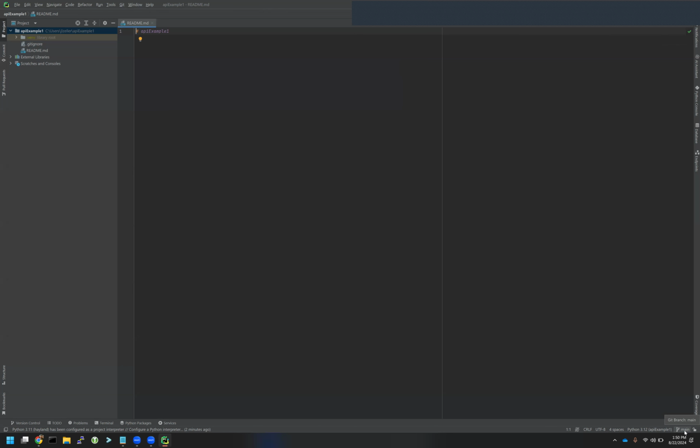Okay, so now that we're in this environment, the other thing you'll notice down here in the lower right is it says main, and it's going to be really hard for you guys to see. I will try to increase the resolution for the recording.